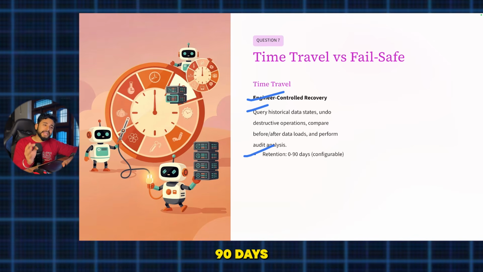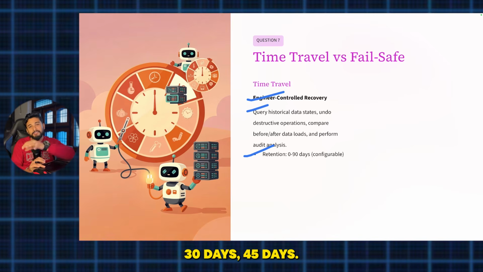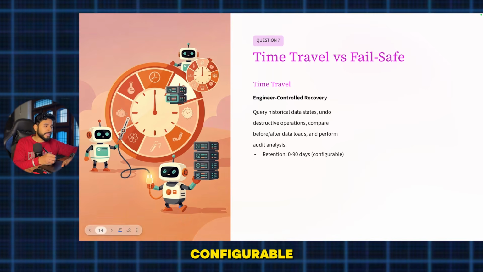Retention is 0 to 90 days, and definitely you can configure it. You can keep it 7 days, 30 days, 45 days. It is configurable, but only till 90 days. Then there is immediate access via SQL.